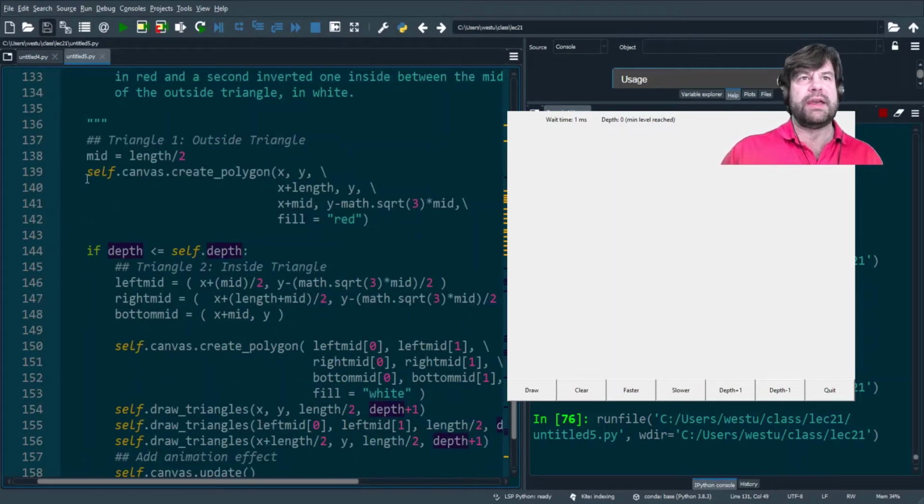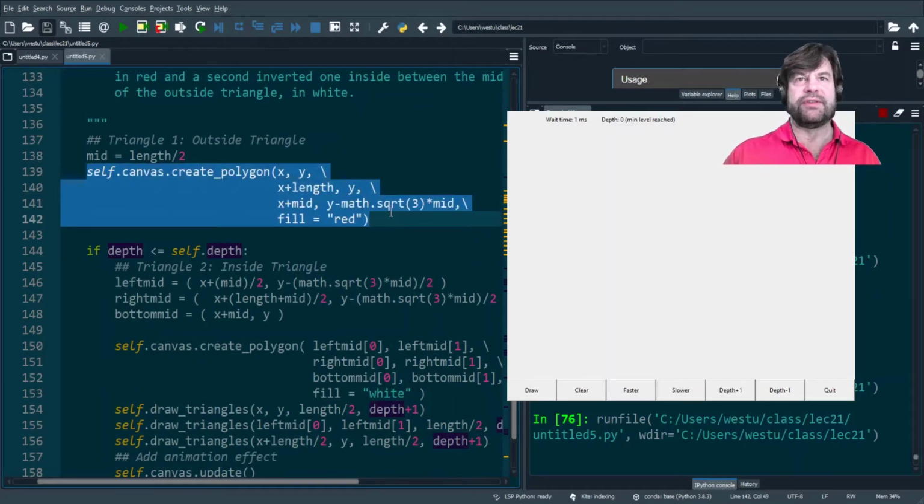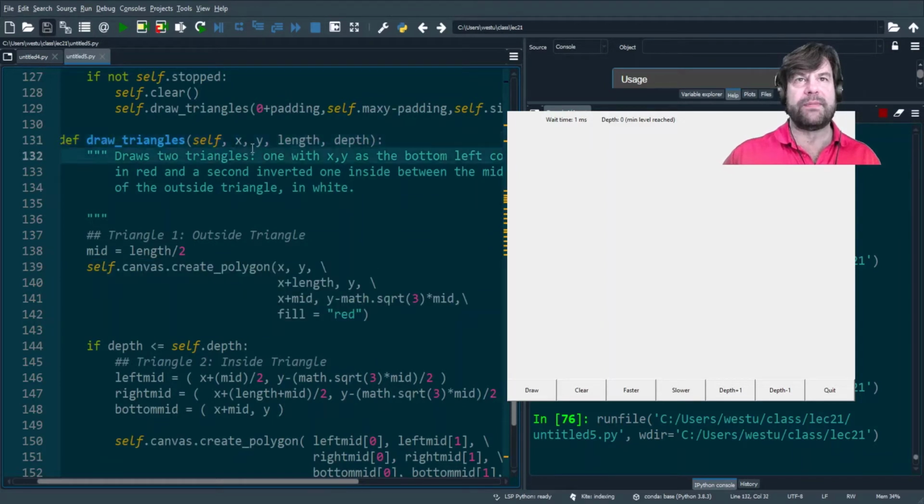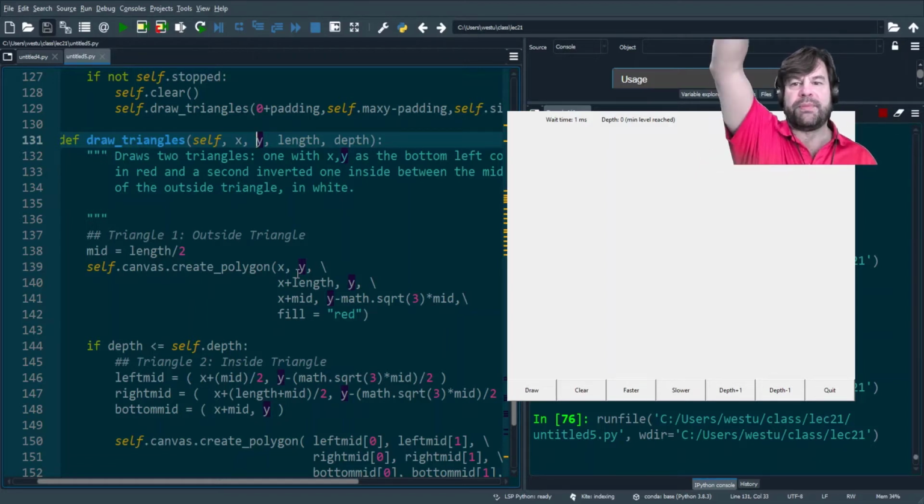What we do is we actually draw a polygon. This is the formula to draw a polygon starting at point x and y. Essentially it is an equilateral triangle. So we start at x and y. We go to x plus length, so that's along the bottom edge, and then we go up to the peak, which is x at the midpoint and y is the square root of 3 over 2 times the side length. And we just draw a triangle and we fill it in red.